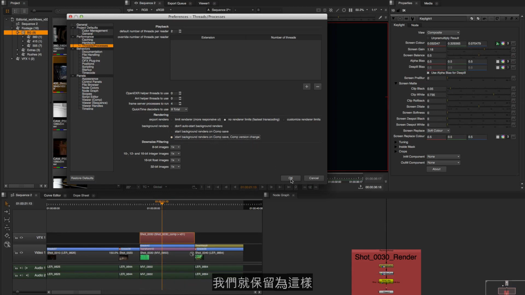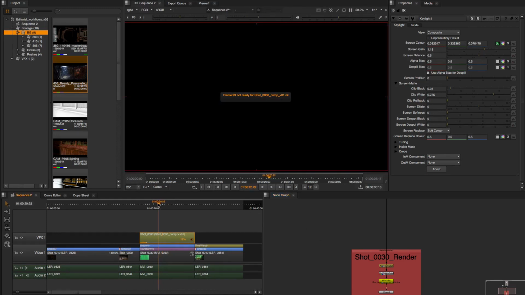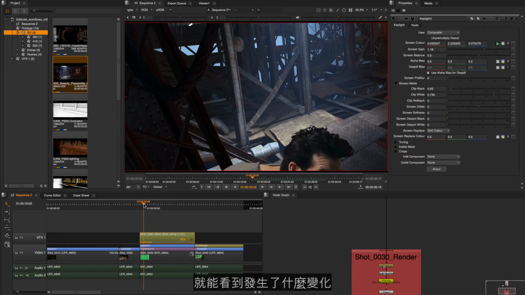So I'm going to put it in that, I'm going to say OK, and I'm going to do it again. I'm going to come back in here and just press Ctrl S, and you see how immediately this starts rendering through my comp.